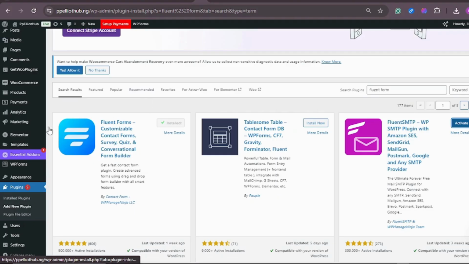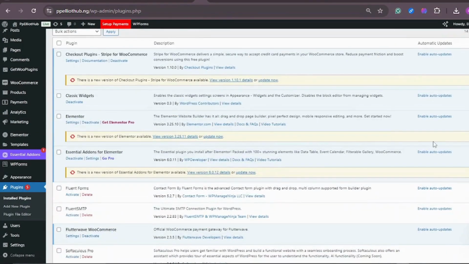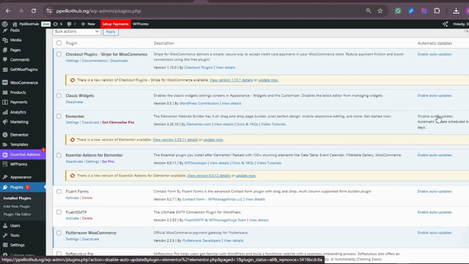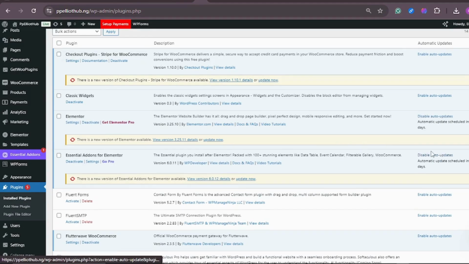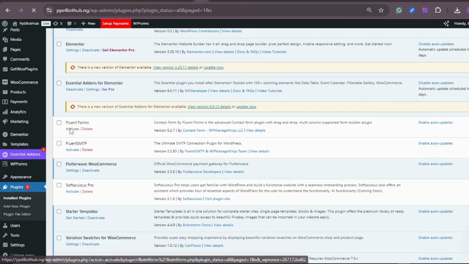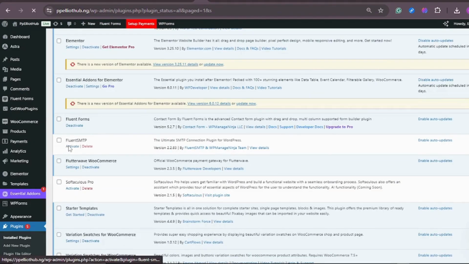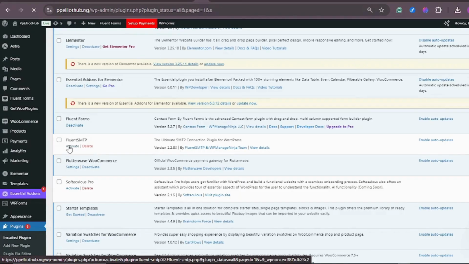Now it is fully installed, so we'll just come back to our plugins again, click on installed plugins so that we can activate them. All right. Make sure you enable auto update so that your plugins will be updating by themselves. You don't have to come here and be seeing all these messages. Just enable auto update on them. All right. So we have to update. Let's go ahead and activate the Fluent Form. We activate it. Great. That has been activated. And we also go ahead and activate the Fluent SMTP for our automated messages from WordPress.